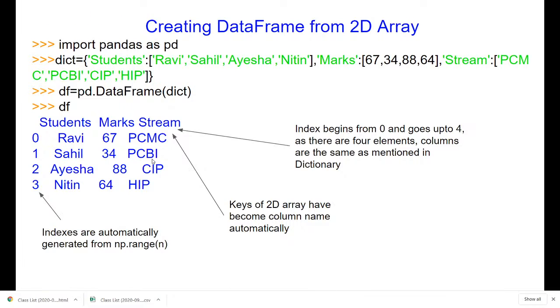So this way we can create a data frame from a 2D array or the dictionary, because इसके अंदर 2D array भी आ रहा है, because ये जो डेटा है वो is in the shape of the list. तो ये पूरा का पूरा जो है अगर देखा जाए तो एक 2 डायमेंशनल array बनता है. और इसके अंदर जो फर्स्ट रो है, फर्स्ट रो के अंदर रवि 67 PCMC ये कॉलम्स हैं.